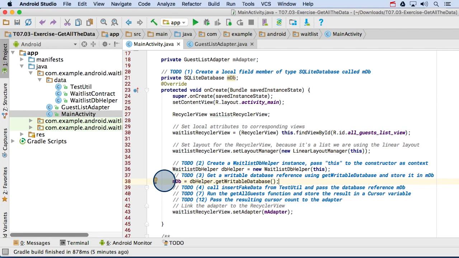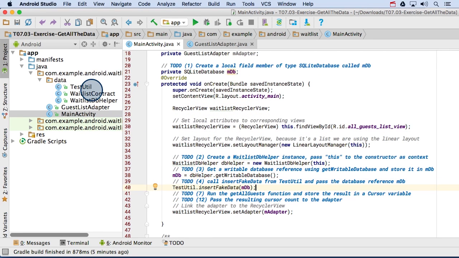database reference. To fill the database with fake data, we've provided you with a TestUtil class. Inside, there's a method called insertFakeData that just takes a database reference as an input, and it will automatically add 5 guests to the database. Awesome. Now let's create a new method called getAllGuests that will actually return everything in the database.